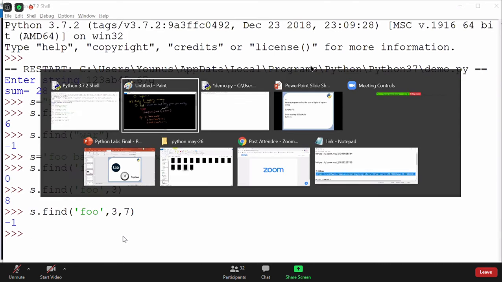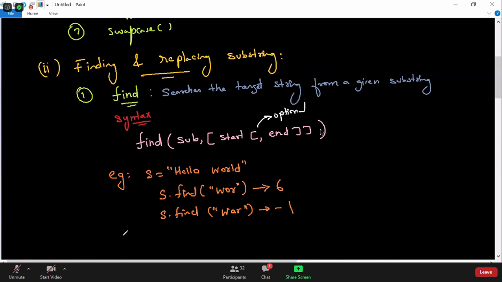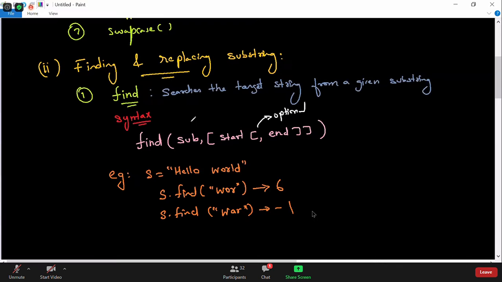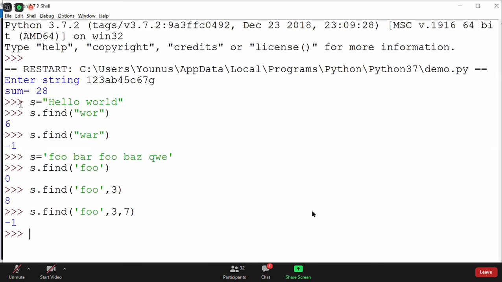So let's go here and talk about other methods. Yeah, I will explain once again. Examples I will explain, or you want me to explain the syntax? It is very clear, right? Find is a method in the string class. It uses 3 parameters: the substring, the start value, and the end value. See examples here. If I give the string as "hello world" and I want to find "wor", it will return the starting index of "world". If I want to find "war", which is not available in this string, it will return -1, saying that "war" is not available.